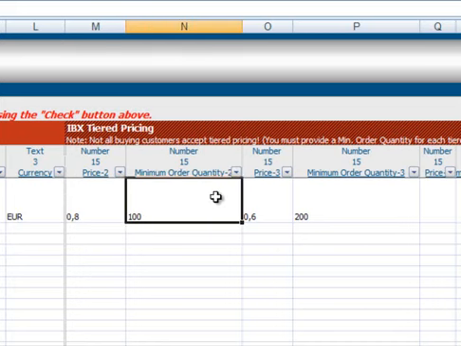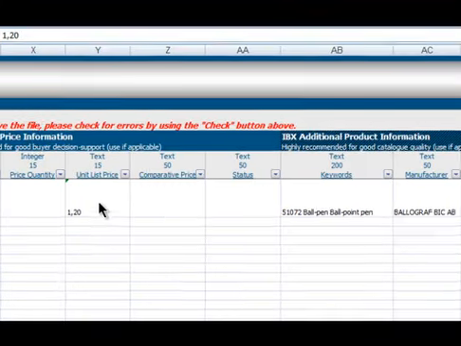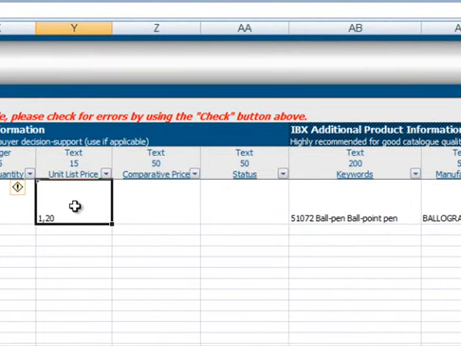Minimum order quantity 2. If you filled out price 2, you must enter the order quantity that must be purchased to get the price in the price 2 field. Please note that the order quantity must increase with at least the lot size, otherwise the tier is not valid. Unit list price. Here you have the option to enter the list price of the product per specified unit.